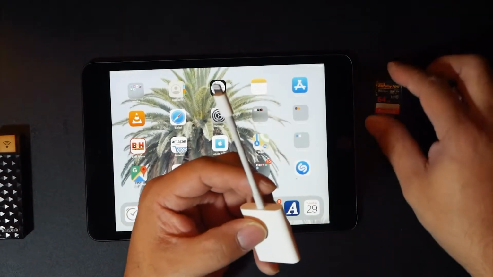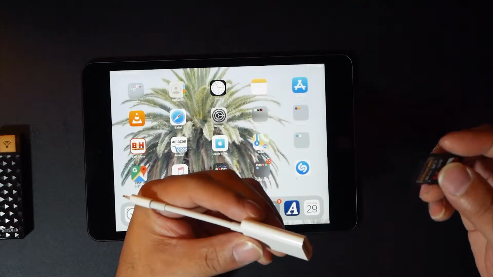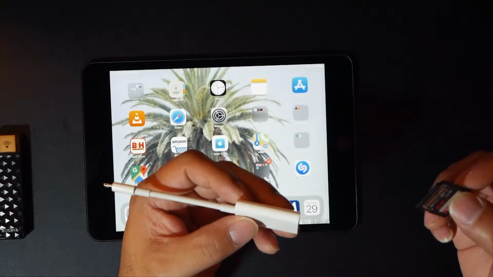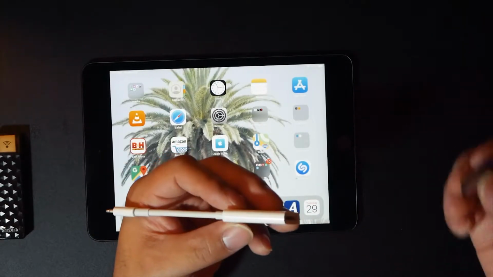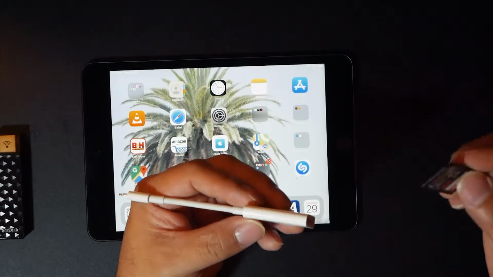So what we're going to do is I'm going to take an SD card. This is from my vacation I took last year. And I'm going to import some of the photos that I have from this to my iPad so I can free up some space on my SD card. And this will work whether it's a video or a photo.